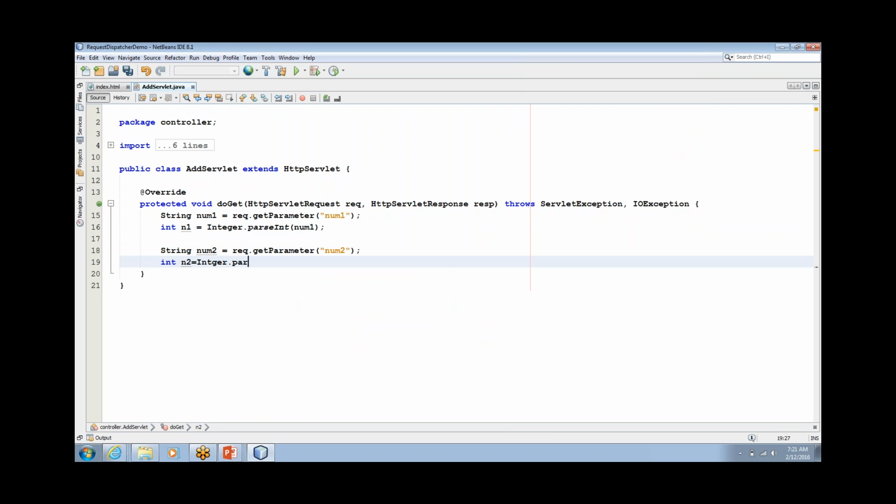Integer.parseInt of number 2. So you have got number 1 and number 2. The return type of the getParameter method is always string. So even if you're typing 200, it will return it as a string 200. I hope you are familiar with the parseInt method. But what you require is just a number.